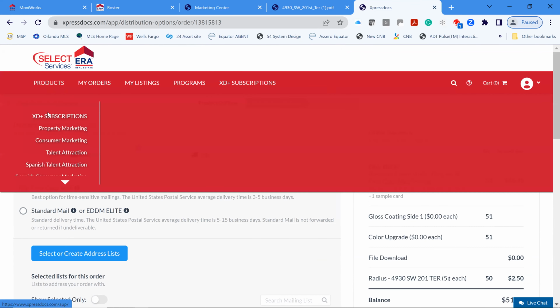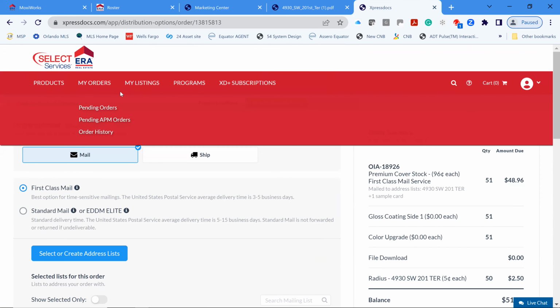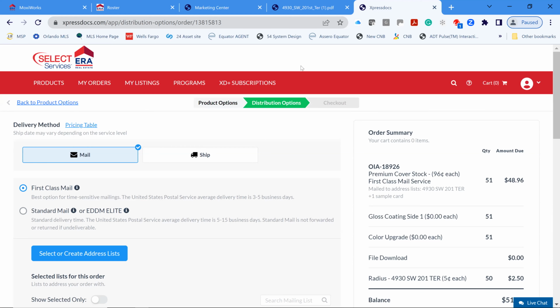ExpressDocs has a lot of different marketing material that you can also look at on your own. You can get business cards, you can get your own personal folders, and a lot of different marketing material from here if you want to look it over once you're inside your account. So I'm going to exit from this because I'm not going to order them, and then we're going to go back here.